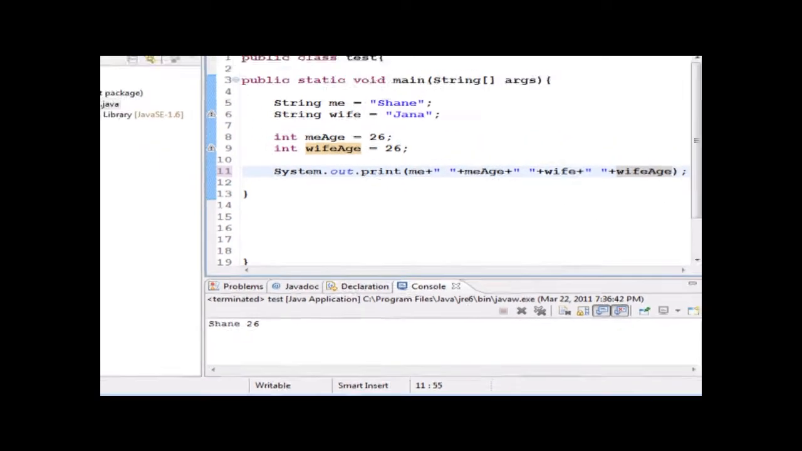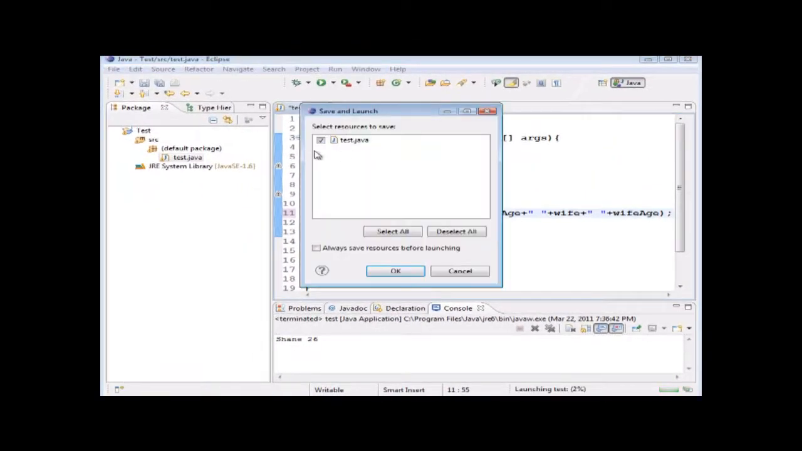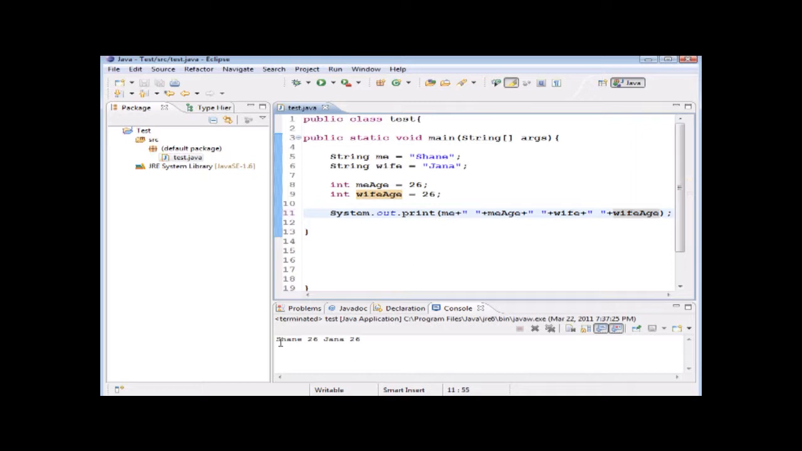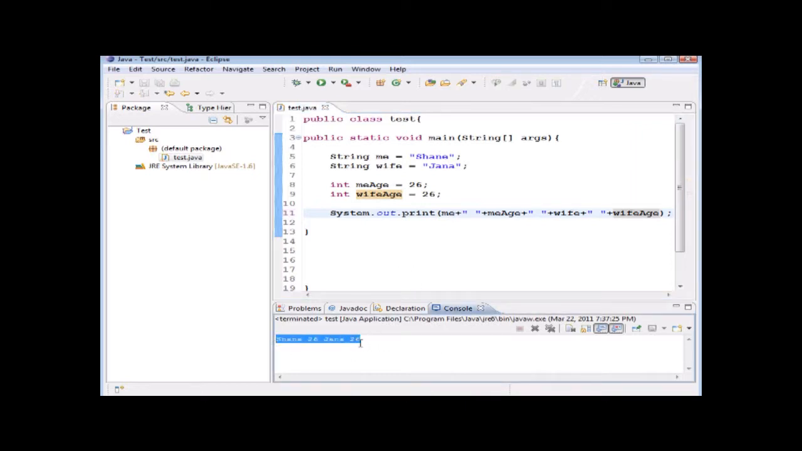So let's run this again and let's see what we get. Yes, that's the one we want to run. And that's exactly what we get. Shane space 26, Jana space 26.